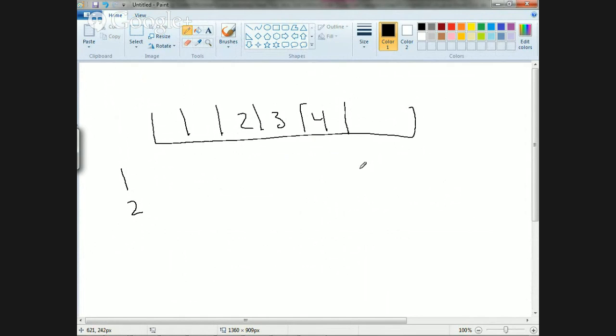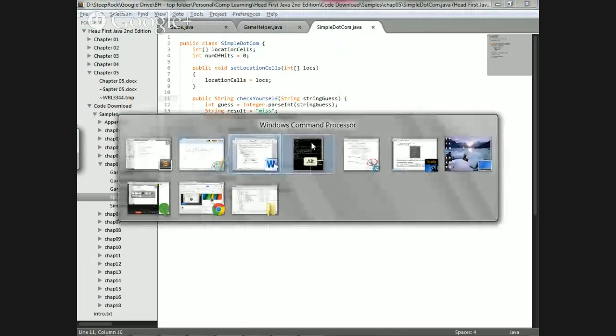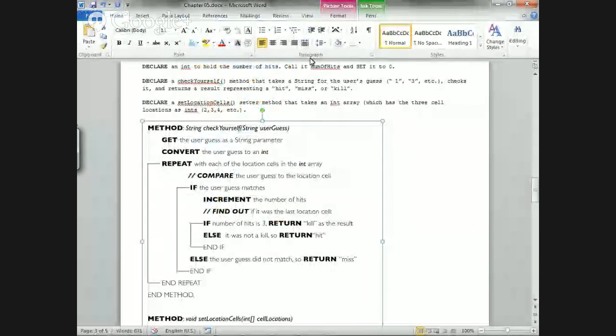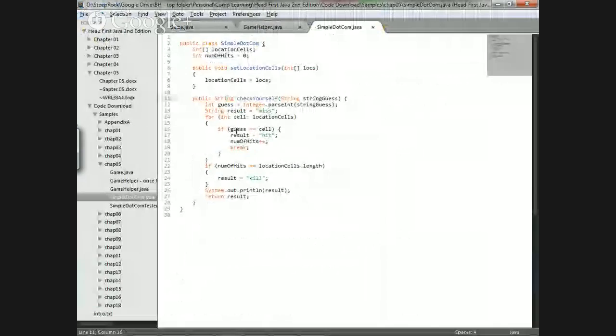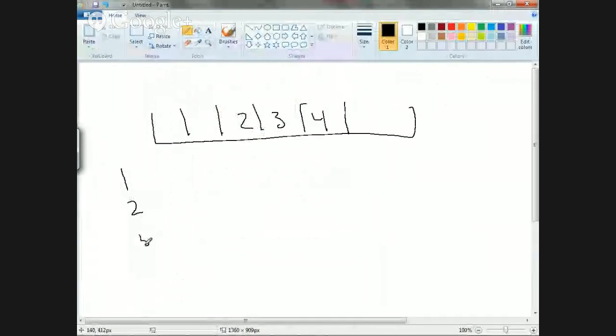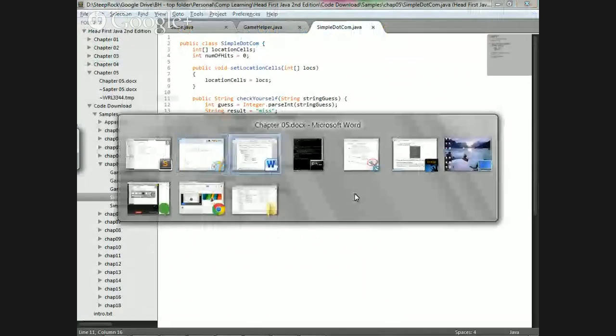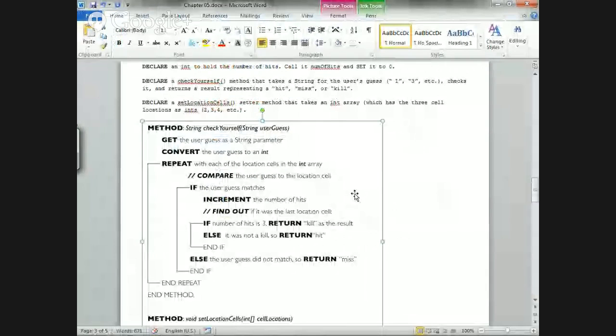So we'll remember this. We have the instance variable called number of hits. Number of hits now goes to 1. Say he enters 5. Well, that was a miss. He enters 3, another hit. Number of hits goes to 2. He enters 4, number of hits goes to 3, and therefore it's a kill. And the ship sinks. We'll go to the next one.